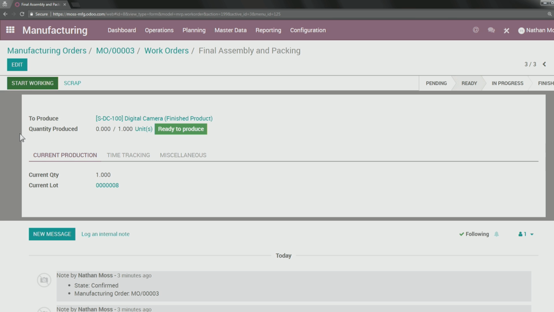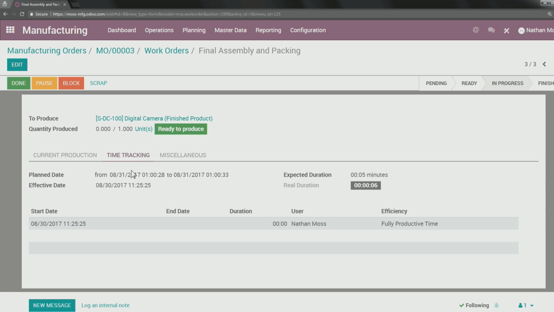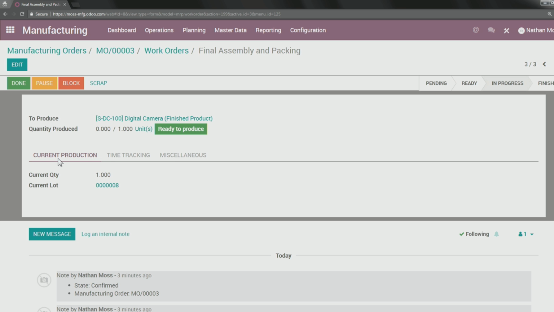Okay, so we'll start working again. We'd have our detailed instructions here. We have our current lot here, and of course time tracking at this step as well. So it looks good. Looks like we don't have any components to go ahead and specify at this step. So let me go ahead, I'll set this to done for now. So it looks good, we're all finished here.